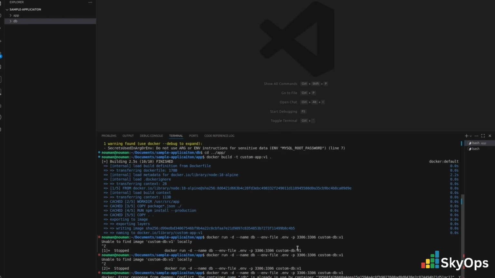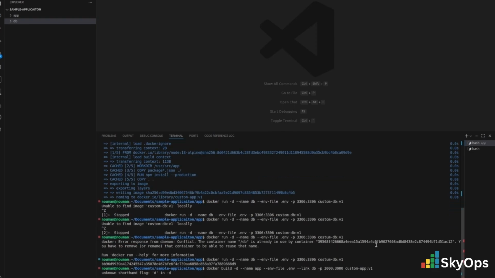Then first run the database Docker image. Type in the command docker run -d --name db --env-file .env -p 3306 custom-db:v1 to run the image in the background with the -d flag and in a container named db.